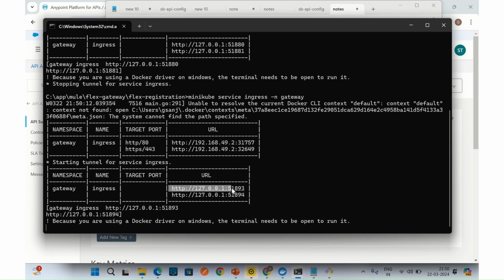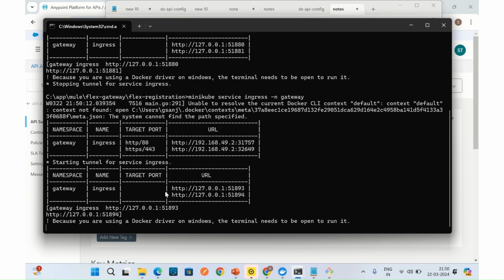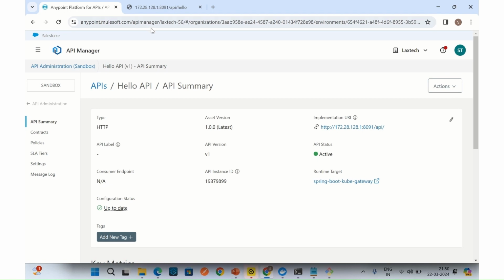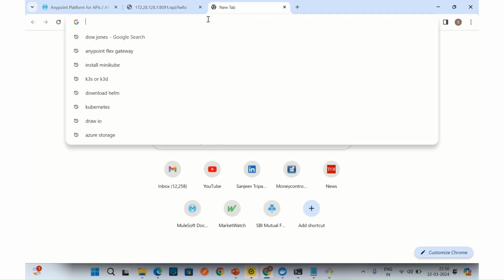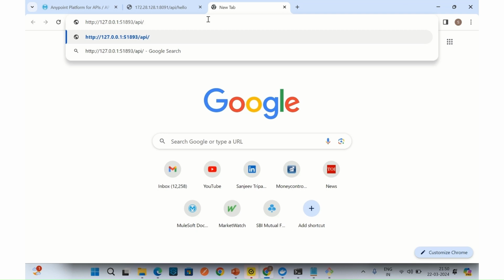Let me copy the URL. So I will go to the browser. Here we are accessing the Spring Boot hello API directly. Now I will access it through the Flex Gateway, /API/hello. So we are accessing the API through the gateway and we are getting the response.